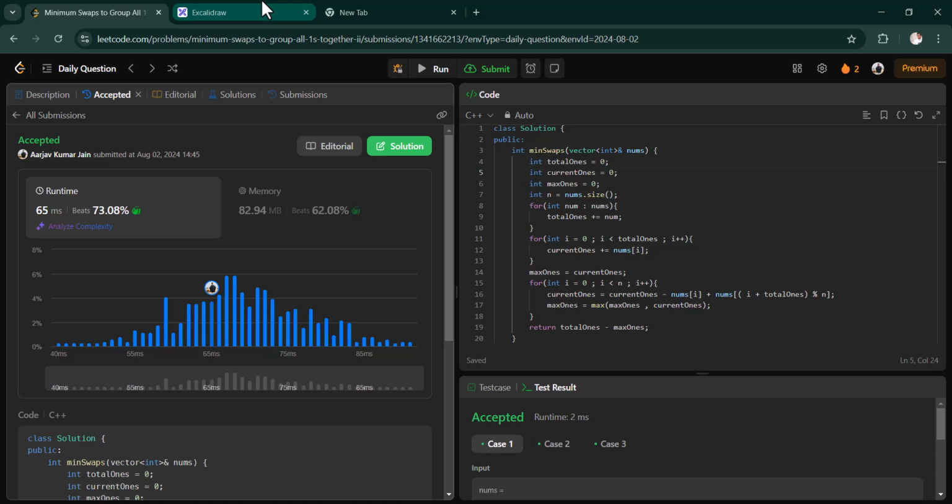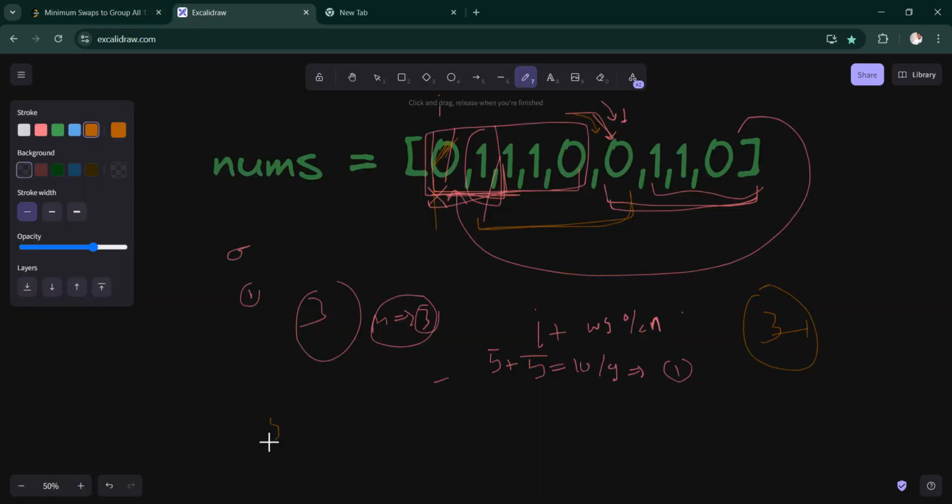So for its time and space complexity, as we are iterating from start to end, linearly iterating, and we are using no extra variable at runtime, no extra space at runtime. So its space complexity is constant, capital O of 1, and its time complexity is linear, that is capital O of n, where n is the size of this nums array.